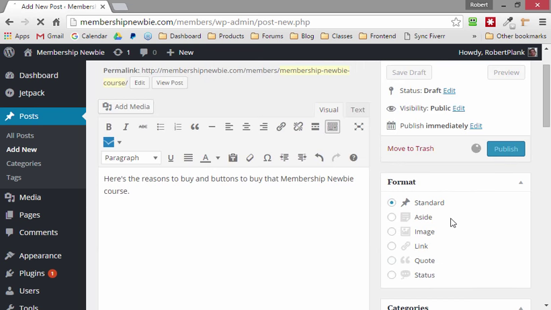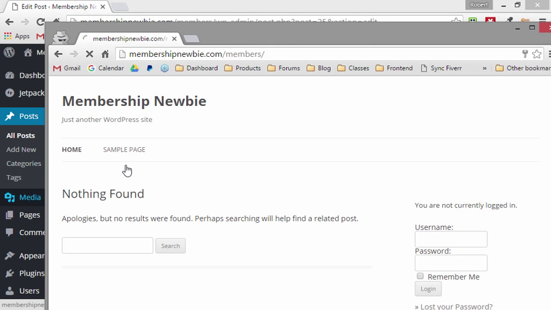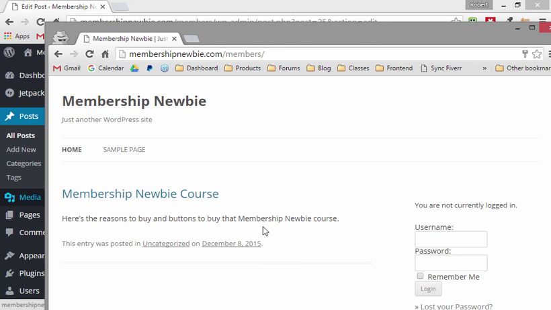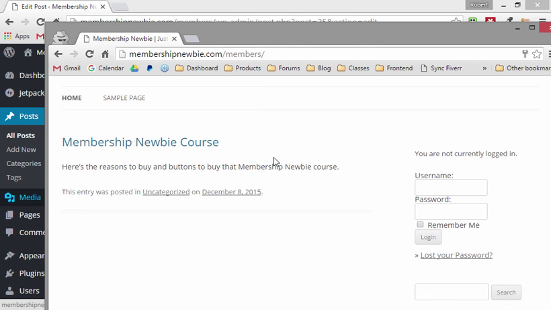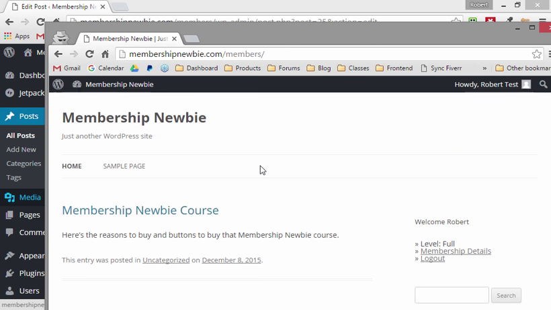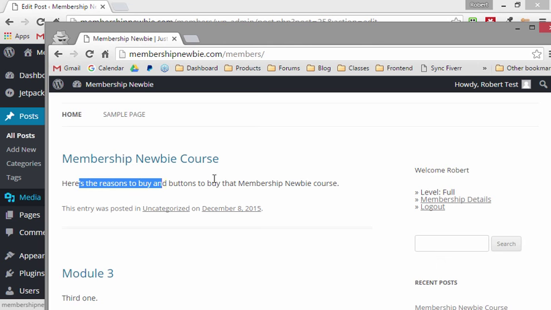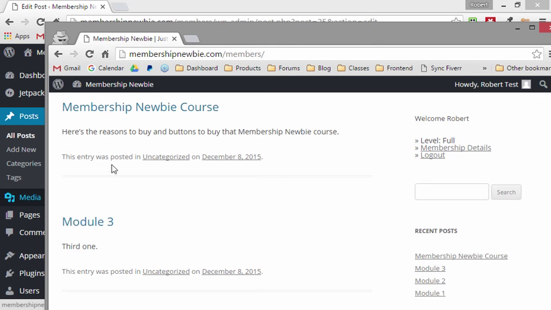We can then publish it, and we go and view the incognito window and refresh, and you see how if someone's logged out, they can see the reasons to buy the Membership Newbie Course, and then if they log in using that Robert test account, then they, whoops. So, okay, the problem right now is that that logged out page is at the very top.